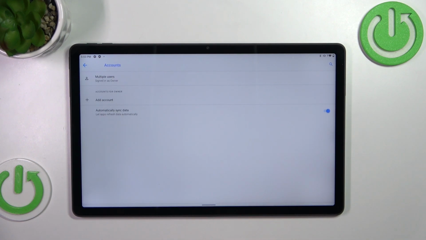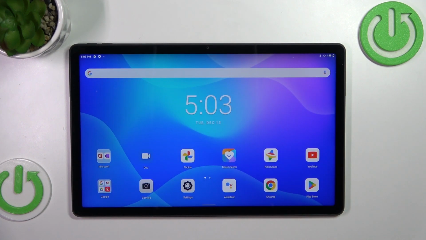And as you can see, it will immediately disappear, but be aware that if you've got any kind of screen lock currently set, then your device will ask you to enter it in order to confirm the whole step. So basically that's all. This is how to add or remove a Google account in your Lenovo TAB M11 Plus.